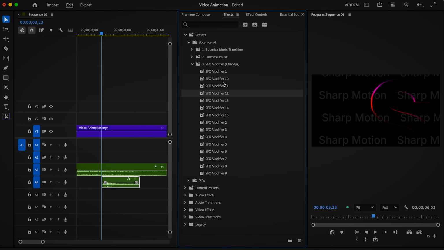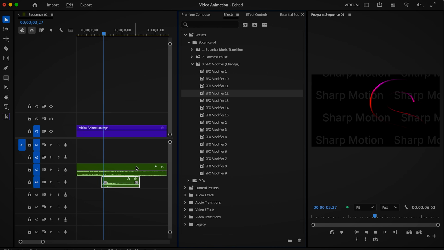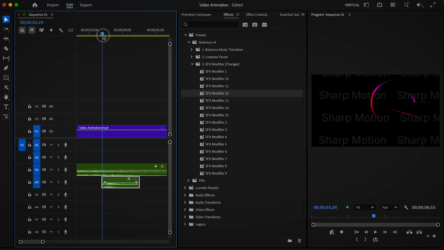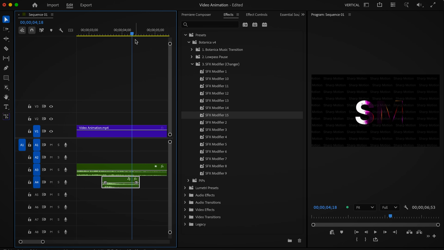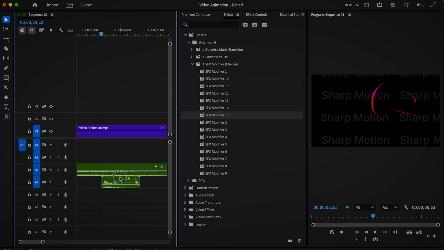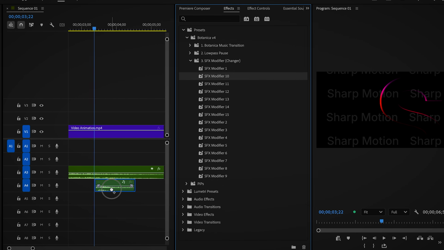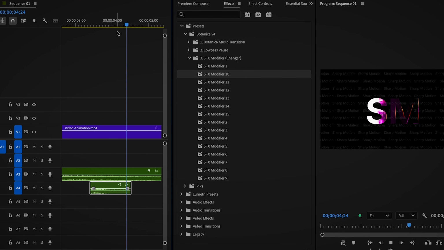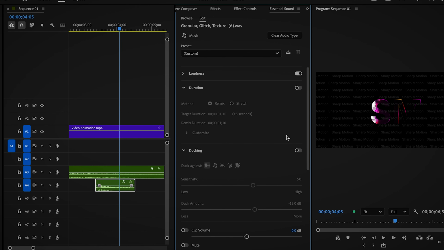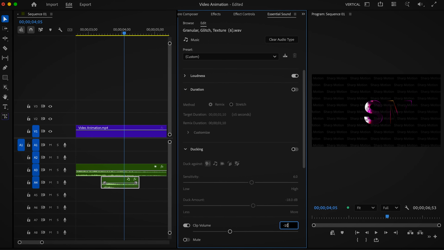Now let's test some effects until we find the right one. Ew, what is this? Try SFX 15. It doesn't match the movement. Try SFX 10. Listen to this for a second. This is what art sounds like. Once again, lower the clip volume to -10.